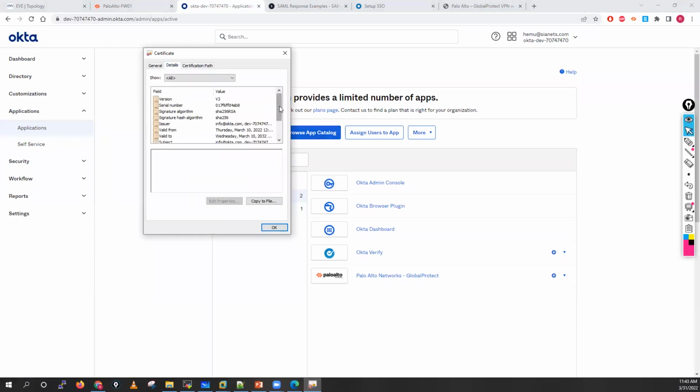Go into details. You will get all the details. Okta, this is the CN, all these details, right? Who has sent this certificate? This certificate I'm getting in my metadata file. So if you have a metadata file like that, you are also able to copy your certificate.